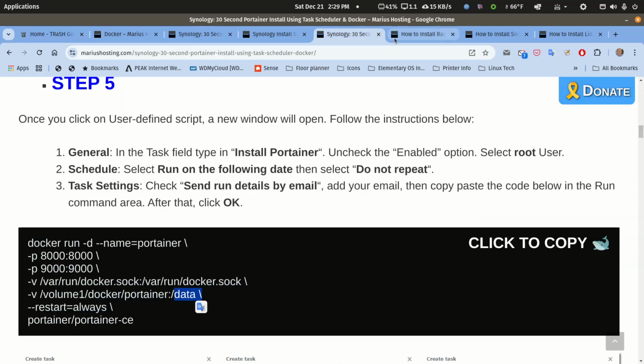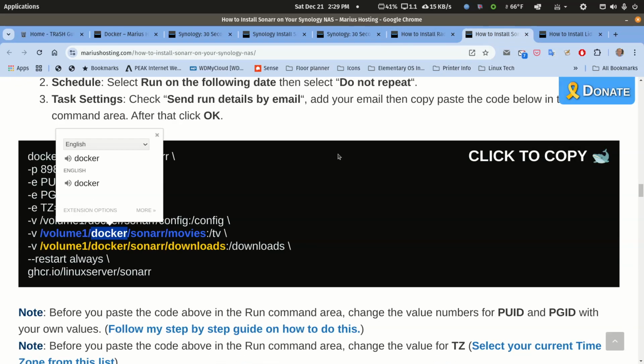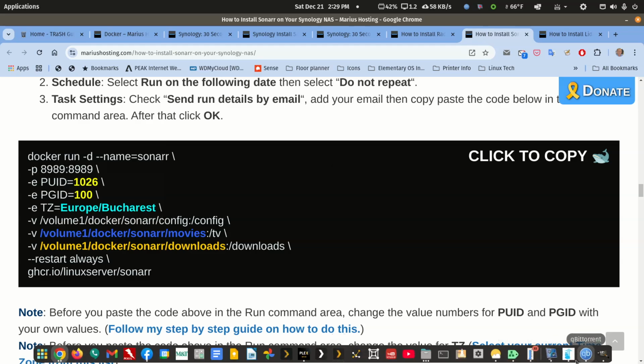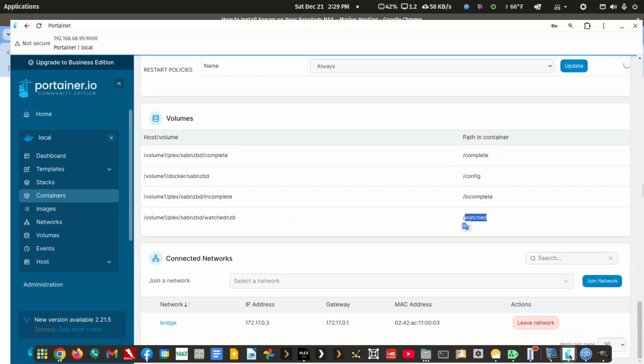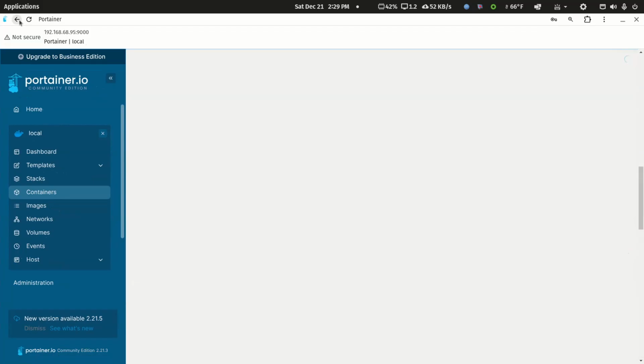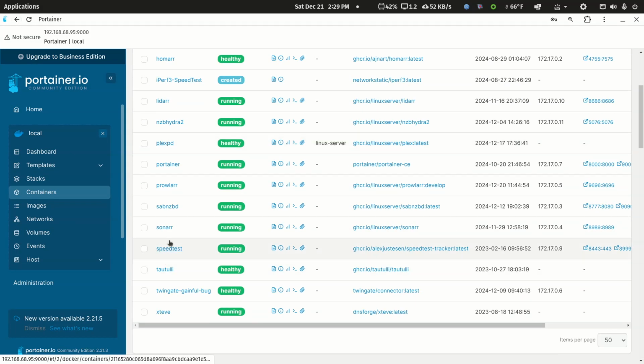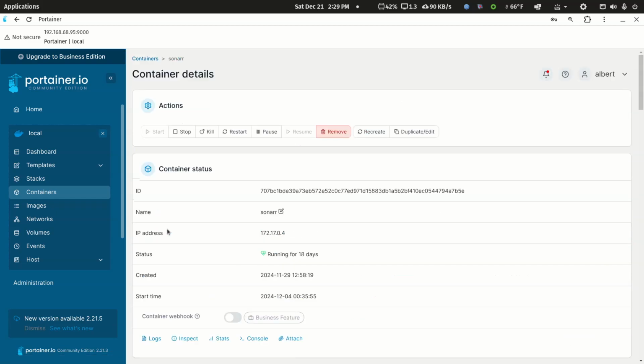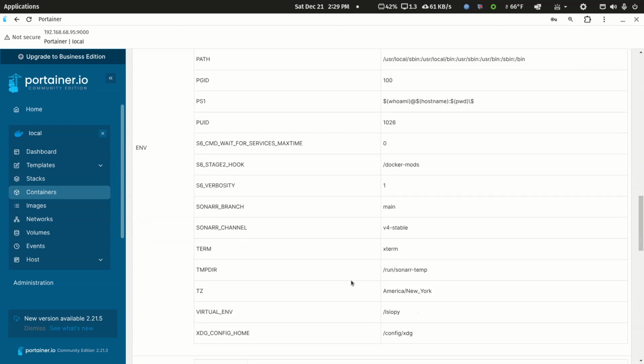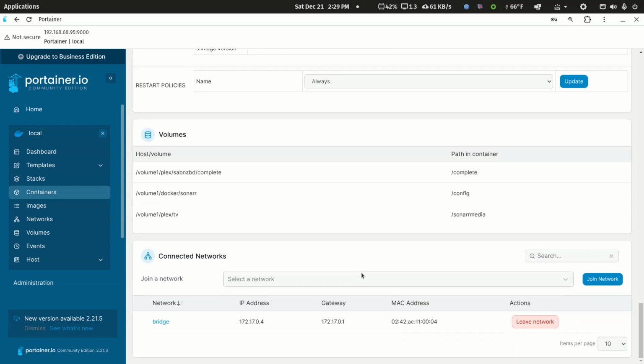All right, so where are we? We're in Sonarr. So let's see how my Sonarr paths compare. All right, let's get out of this and let's get into Sonarr. And again, I checked. I do not have the scheduled task I used to create my Sonarr container still available to look at, but we can look at the paths from Portainer.